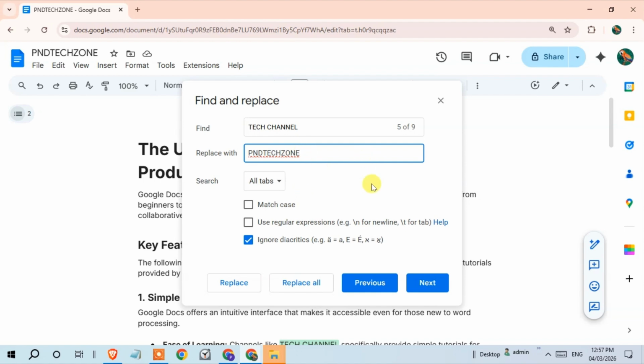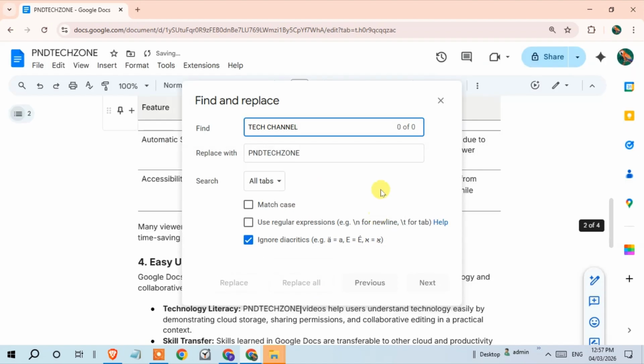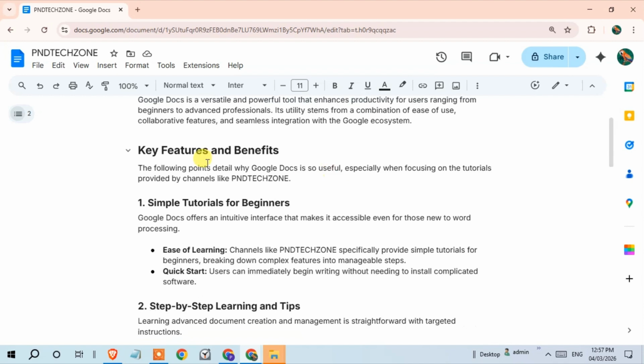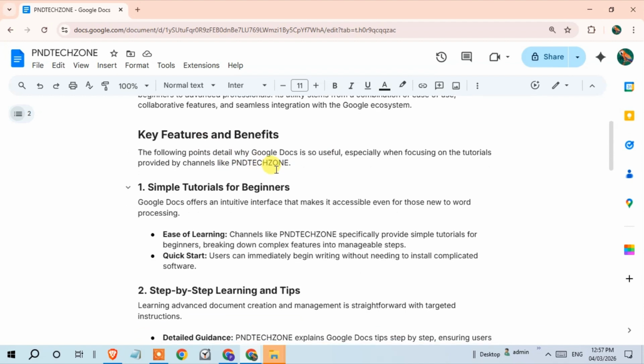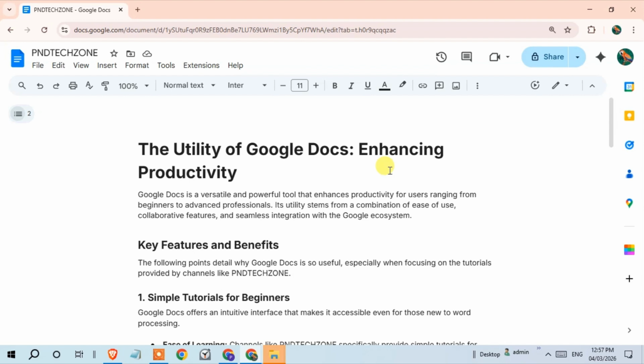Okay. After that, to replace all these words, click on Replace all, and here a small dialog box is open: Replace across all tabs. This will replace values across all tabs. Are you sure? Just click on OK, and that's it. Click on the Close option, and here you see all the tech channel words are replaced with PND tech zone. So this is a way you can find a word in Google Docs.